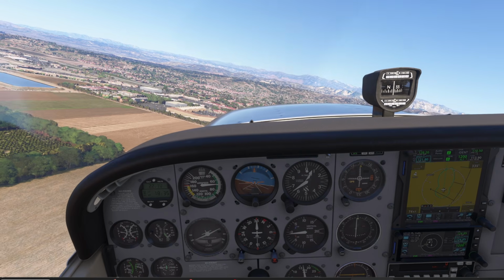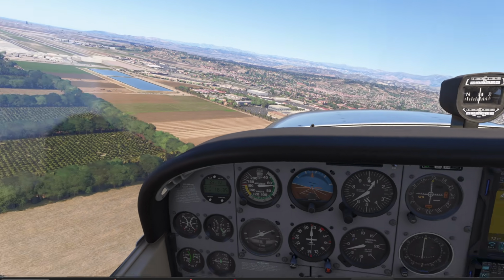Los Angeles Center 135.5, November 356 November Delta.